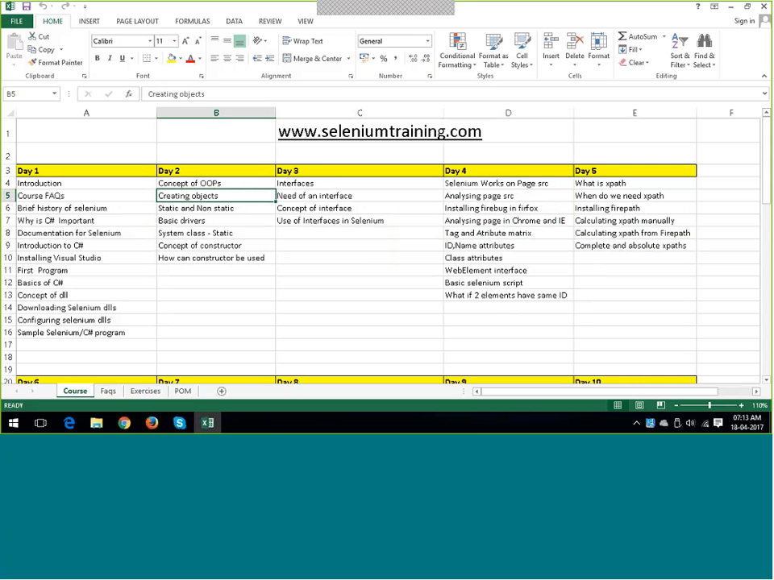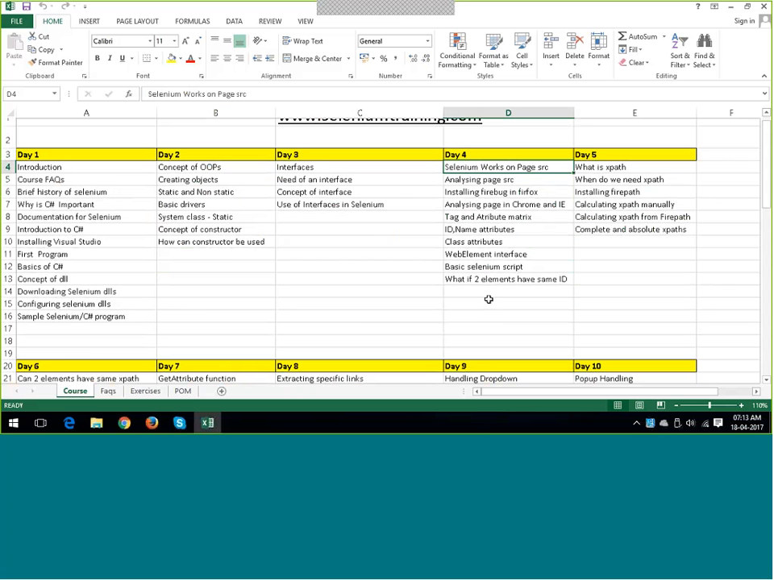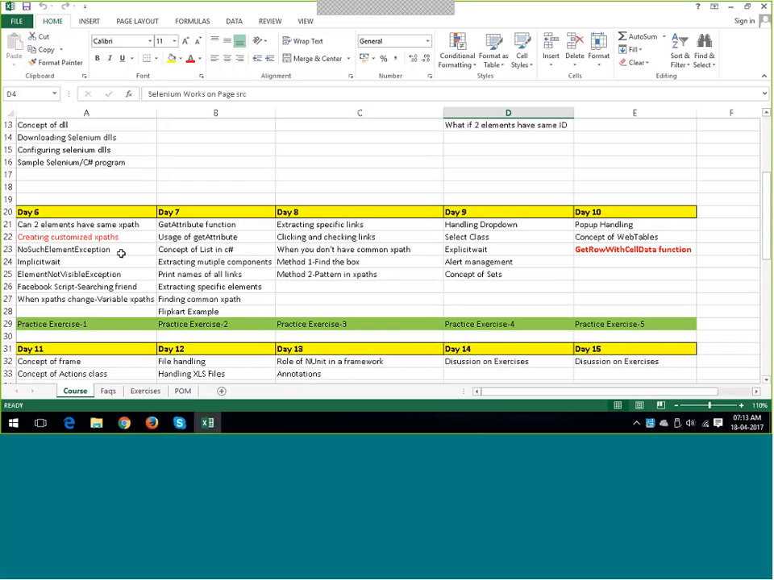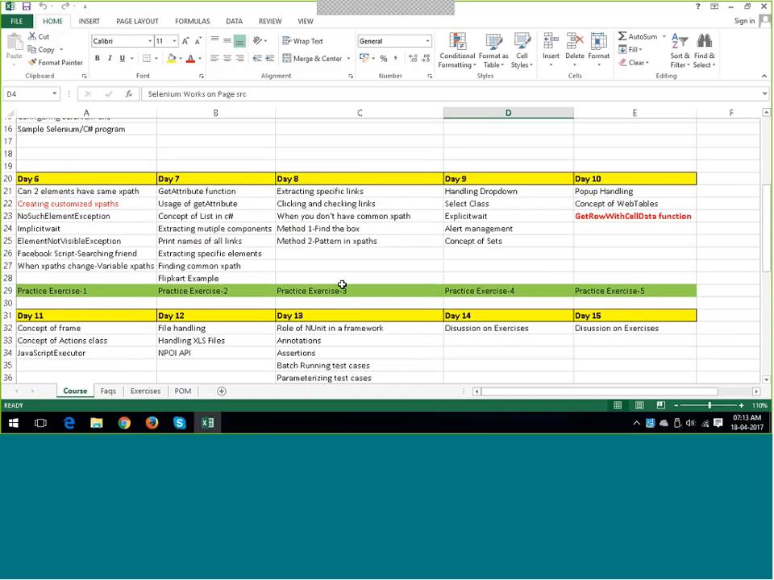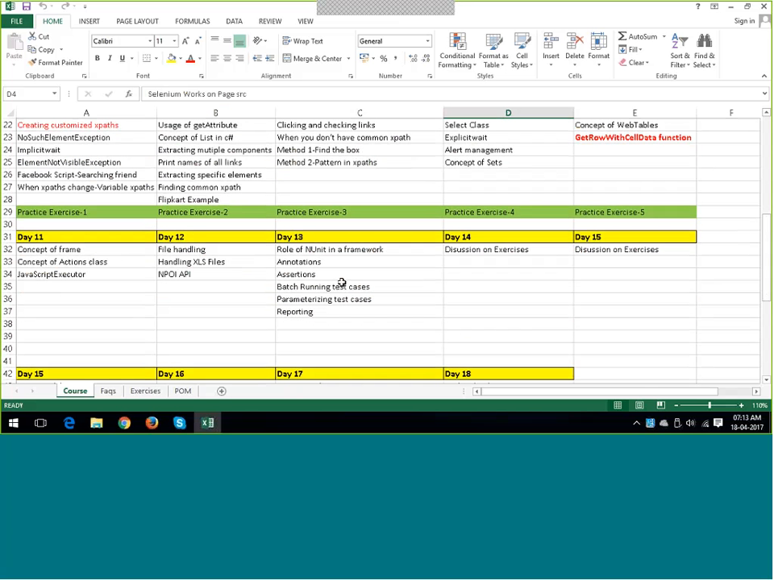After covering the basics of C# and the programming skills, we'll move towards the Selenium concepts. How do you identify the objects in Selenium? How do you work with Selenium? How do you configure the Selenium DLLs in your Visual Studio project, and how do you work with them? We'll be covering each and every topic: the pop-up handling, the drop-down handling, web tables, and everything. And after we are done with the Selenium basics, after we know how to work with the objects, then we will build the framework in the class.